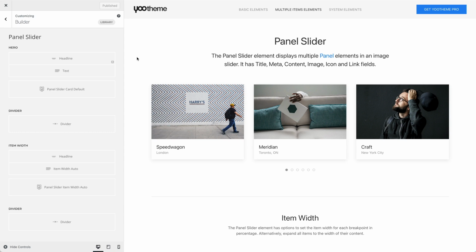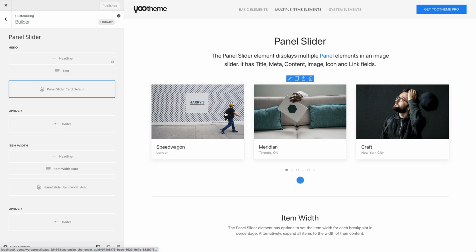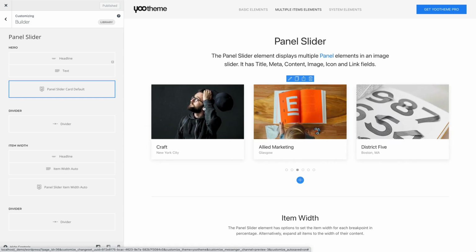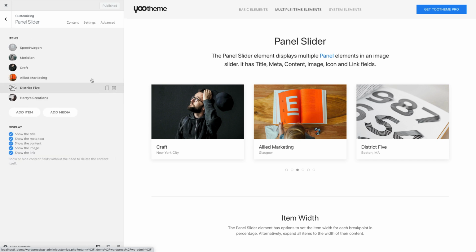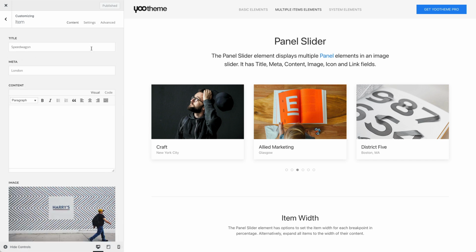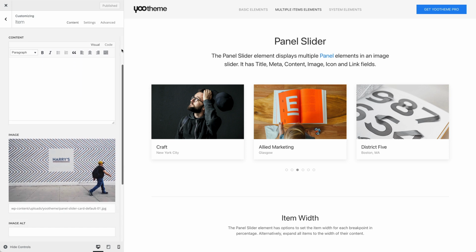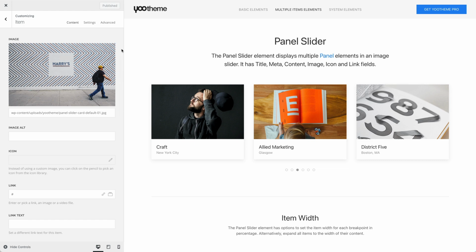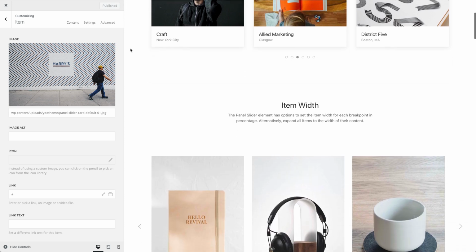The slider element displays multiple panel elements in an image slider. Just like a panel, each slider item has 3 text fields: title, meta, and content, an image field or an alternative icon field, as well as a link with its text field. Now let's take a look at the element settings.